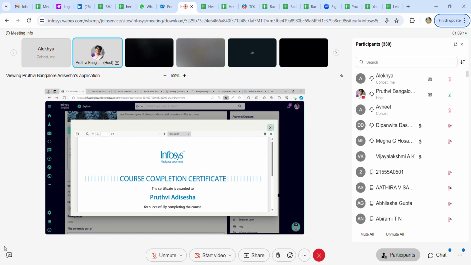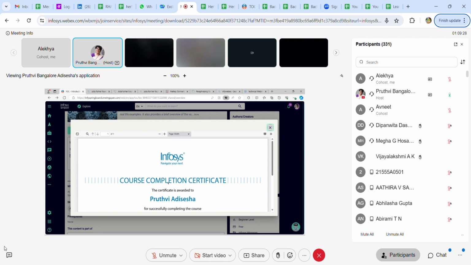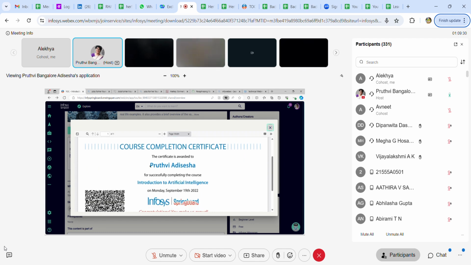if it is associated with an assessment and you clear the assessment with 60% and above, you get a course completion certificate. So I have obtained a course completion certificate in Introduction to AI. So this is how it looks here. You will also have your name here.